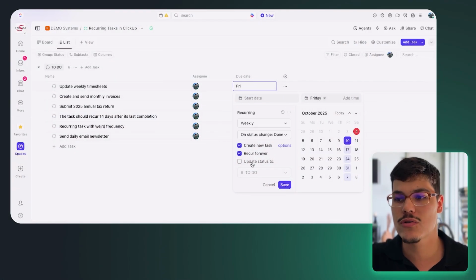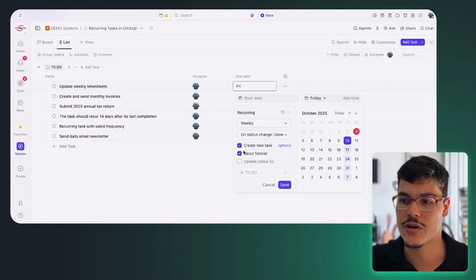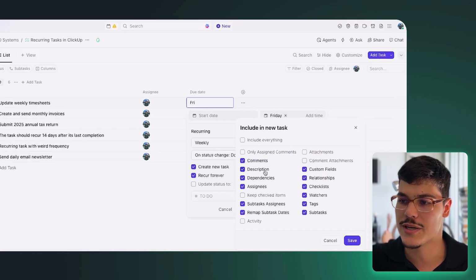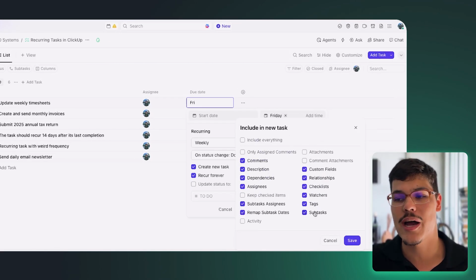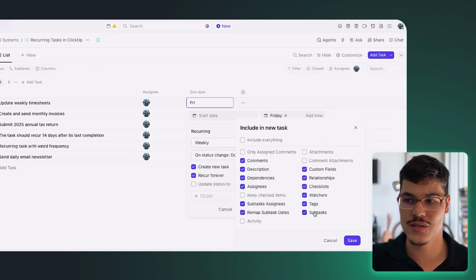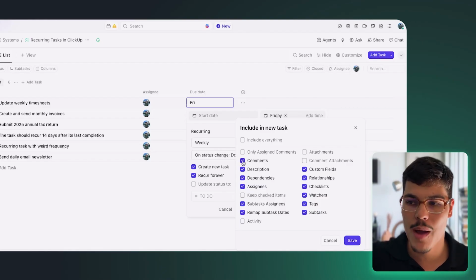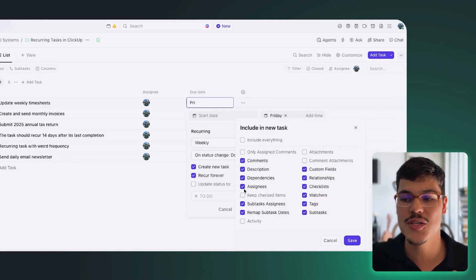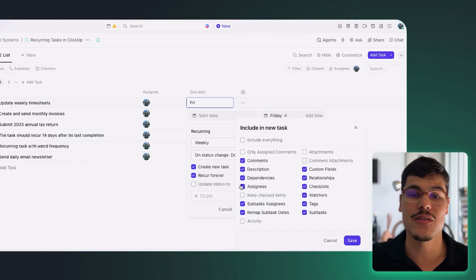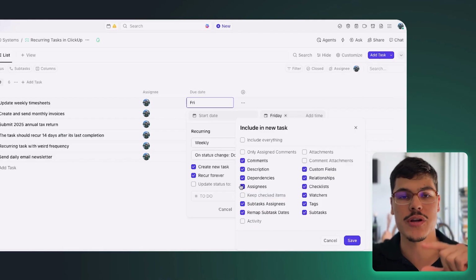And in this scenario, instead of reusing the same task, I want to create a new one. So I'm gonna click on create new task option over here, and I'm gonna click on options. As you can see over here, it allows you to customize what parts of the task you want to move to the next task or to the recurring task. Again, we can keep comments, description, dependencies, everything that we had in the previous task can be copied over into the new task.